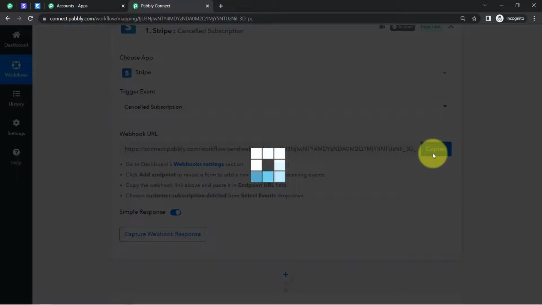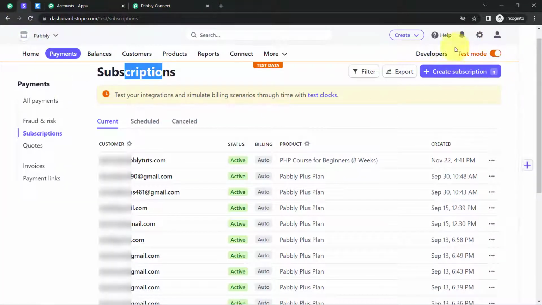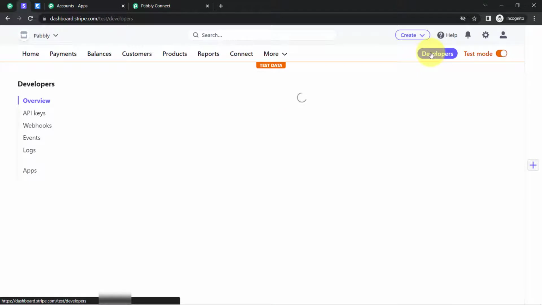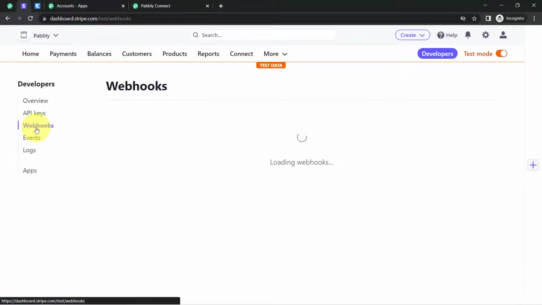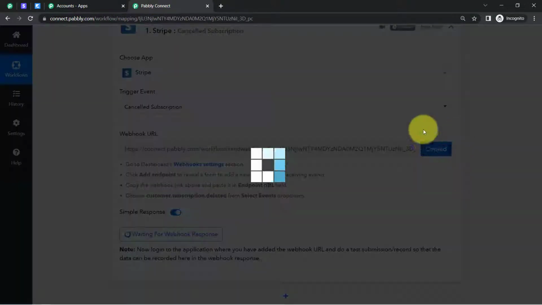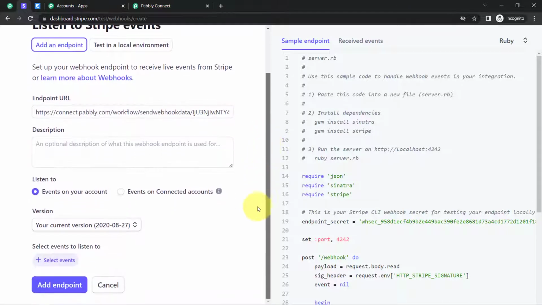So firstly copy this webhook URL, go back to your Stripe payment gateway, and this is the testing account. This is the test mode. You can see it is enabled. Now you will have to open this developer section, and from the left hand side you will actually find the webhooks option. Here exactly we are going to add the endpoint, and the endpoint URL is the same which we have just copied. Basically it is the webhook URL only, and I'm going to paste the same webhook URL here exactly. Now finally I will select the events to listen.